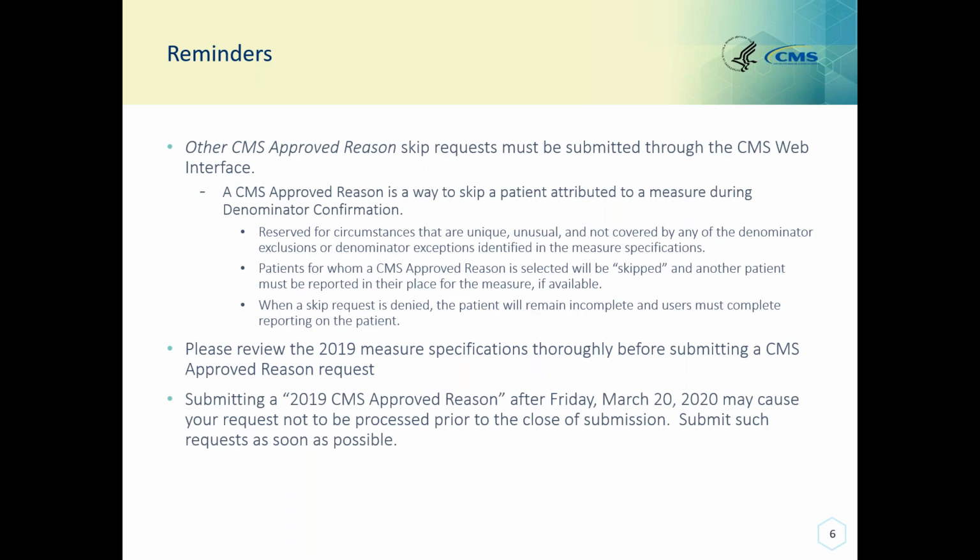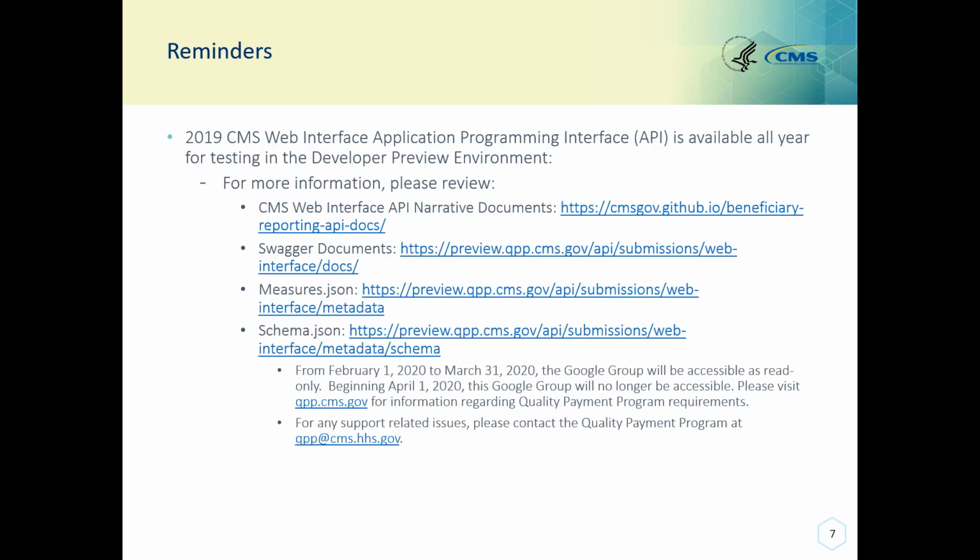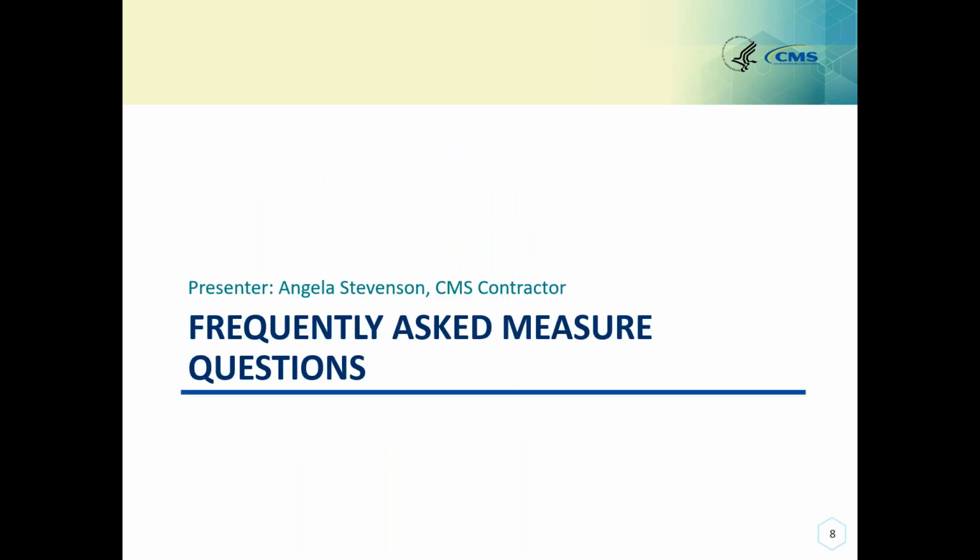We encourage you to submit a 2019 CMS-approved reason as soon as possible and no later than Friday, March 20th. Submitting after March 20th may result in your request not being processed prior to the close of submission. Next slide, please. The 2019 CMS Web Interface API is available all year for testing in the developer preview environment. You can review the resources listed on this slide for more information. Next slide, please. And now I'll pass it off to Angie Stevenson to go over frequently asked measure questions.